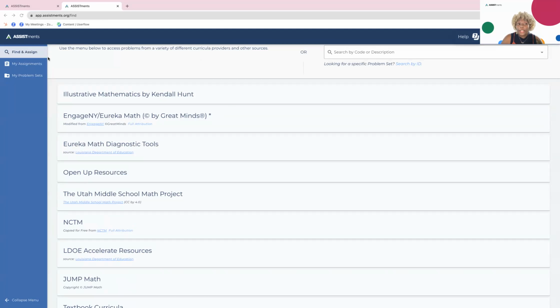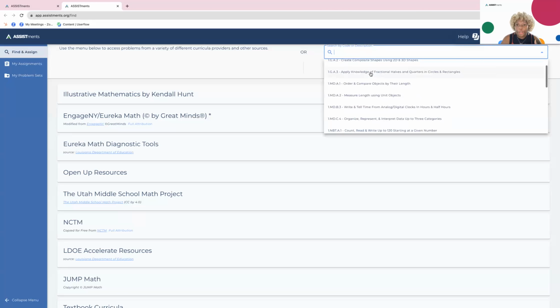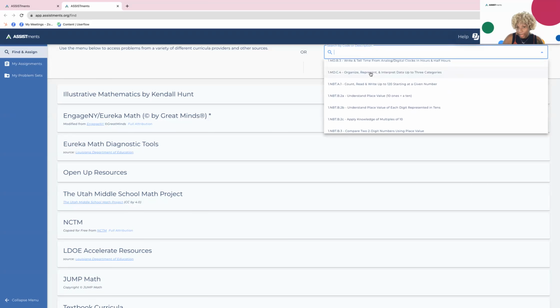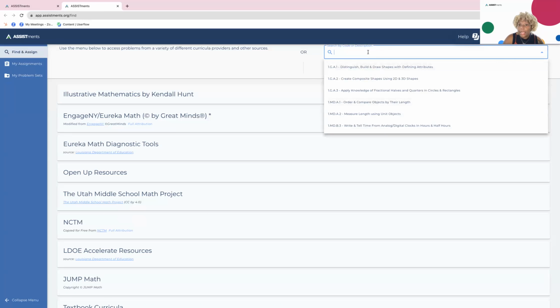There's a couple different ways that you can search for assignments. Here you can search, like if there's a specific standard or you want to do some additional practice, or you're wondering, where's this one lesson at? You can look up here in our search bar to search all of our standards or all Common Core standards. You also can type in the specific codes or standards and it'll populate there for you.